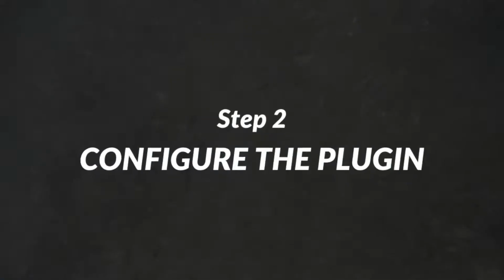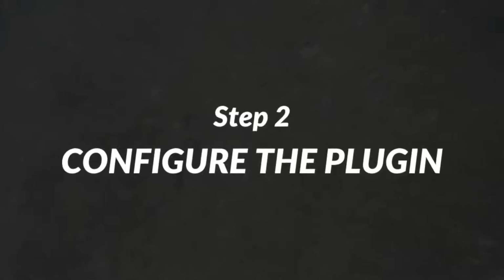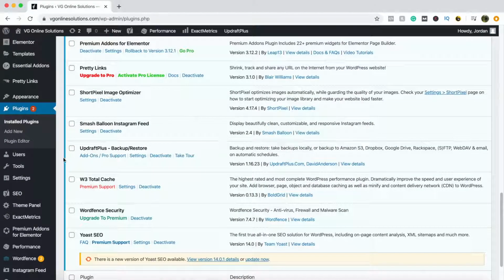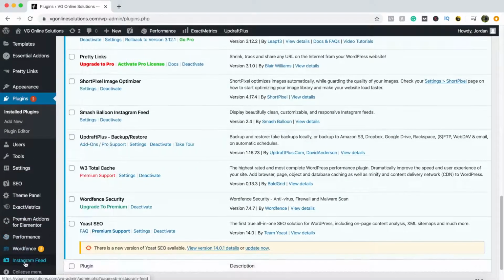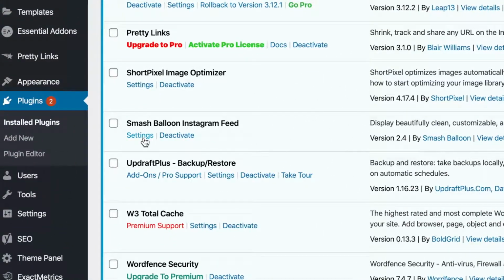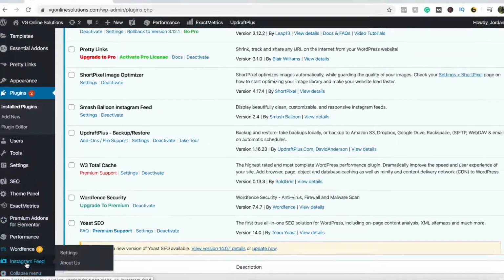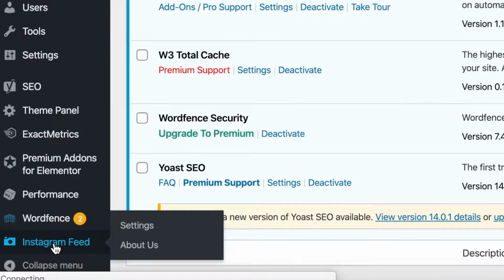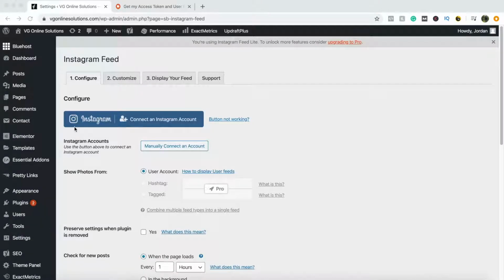Then step number 2 is to configure the plugin. We've got to go to this left menu, and you can see there is a section that says Instagram feed. We're going to click on it, or if you don't see it, you can still do it inside the plugins. As you can see here, it says settings. You can click there as well, but I'm just going to do it right here. Click Instagram feed.